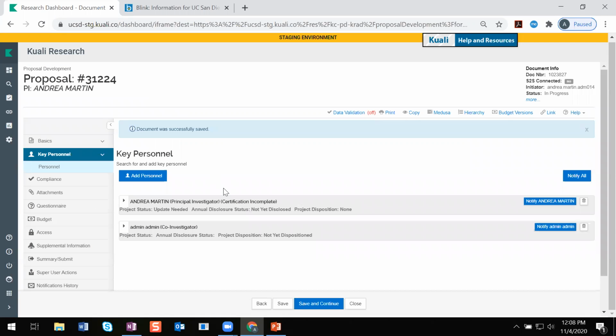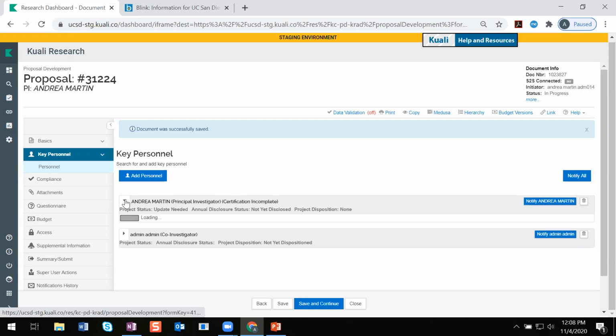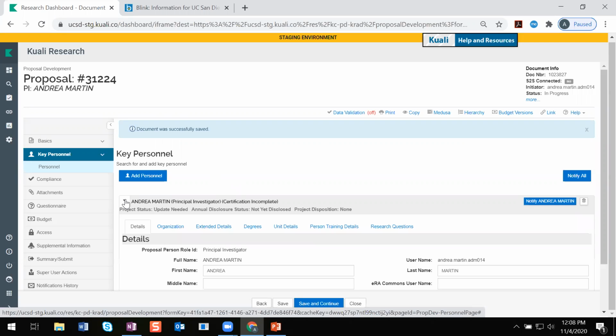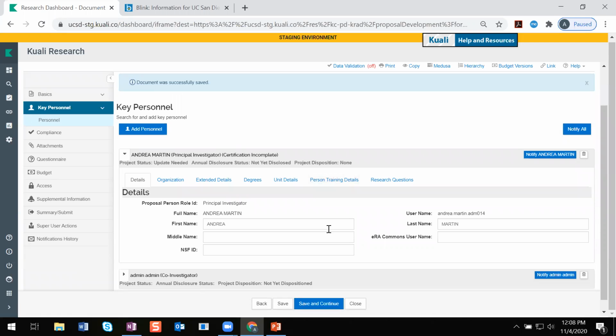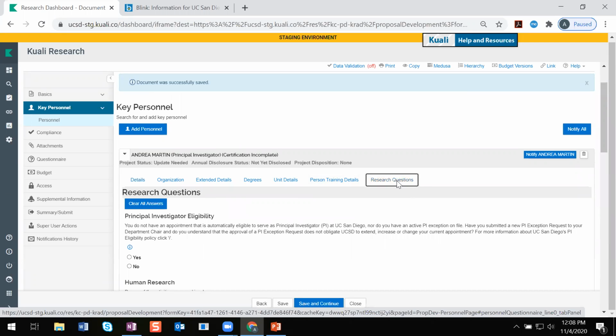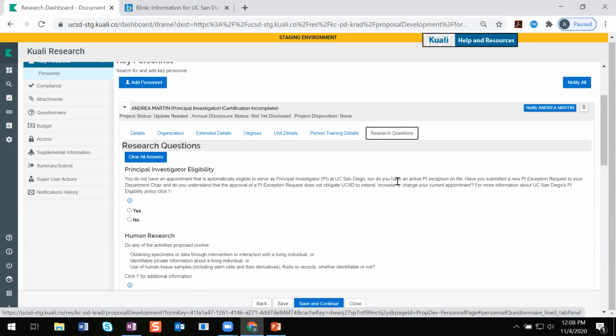Perfect. So we can see that there is a drop-down arrow to the left of the names. I'll go ahead and click on that. And when we do click on that, we can see different tabs with the user's information. The last tab that we see are the research questions. I'll go ahead and click into that last tab. And the lead PI must answer these. So to notify that user that they need to answer questions, all you need to do is click on that blue notify button and they will get an email.